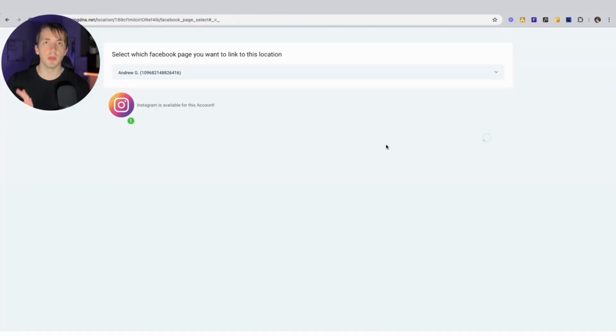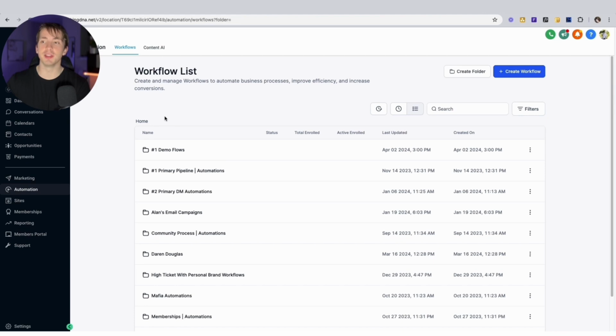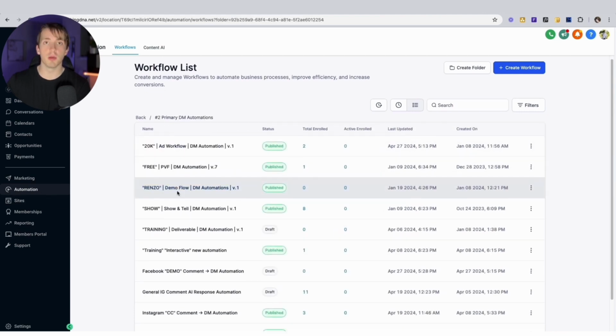After that, you can click connect and you can make sure that you're all set up properly. Now to start using these automations, you guessed it, go ahead and go to automations and then open up a new workflow where you can build your Instagram or Facebook automation.